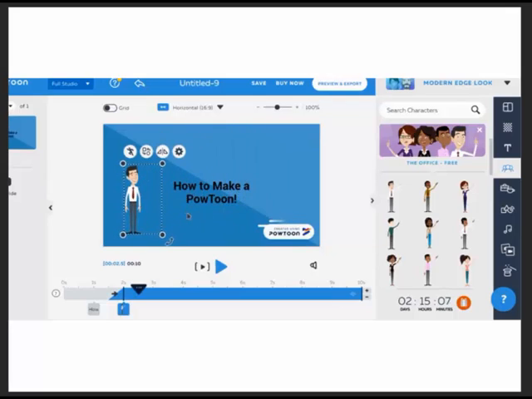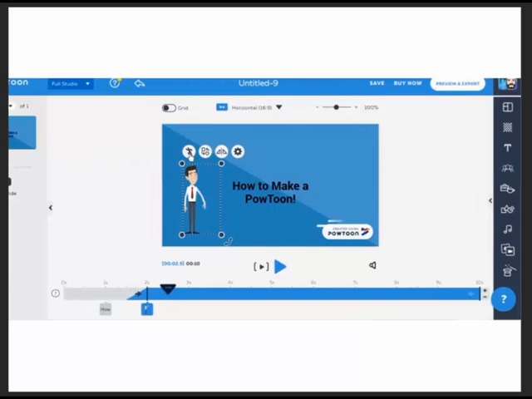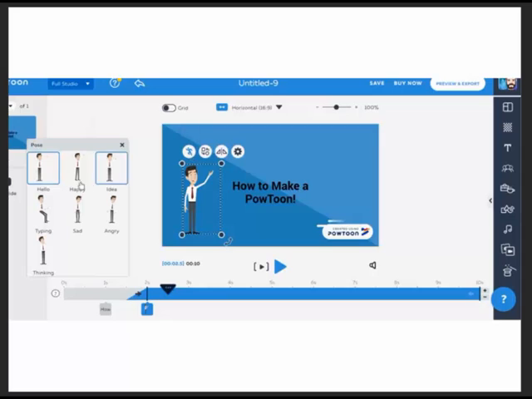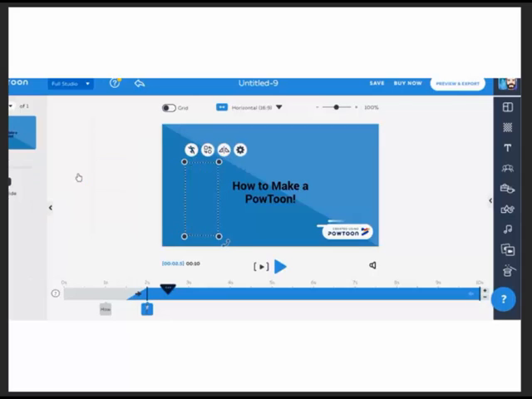Every character pops up on the slide in this waving pose, this hello pose. But you can change their poses by clicking on this button. And you can see there, we can make him happy. We can make him angry.